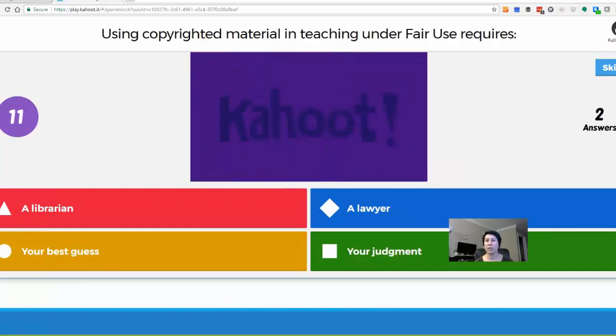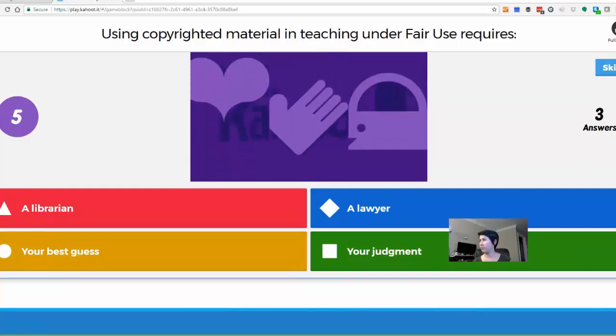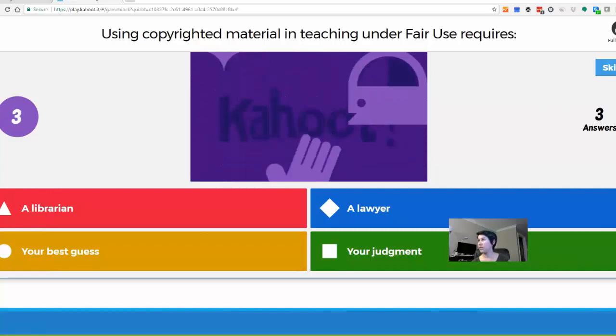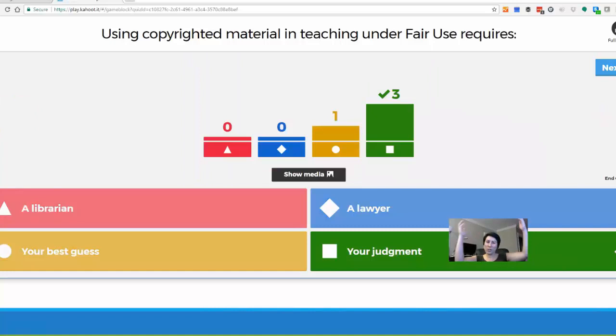So the graphic's kind of distracting. I didn't choose it. 3, 2, 1. It requires your judgment. So yeah, there's no hard and fast rules. You can get some advice. If you had a lawyer, that's super. Otherwise, it requires your judgment.